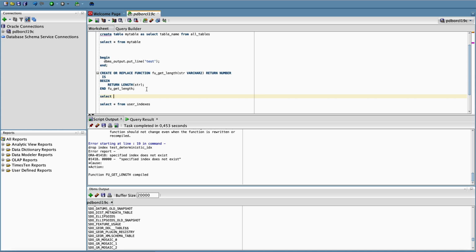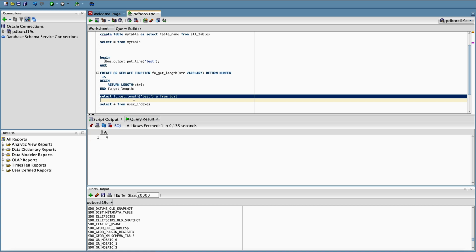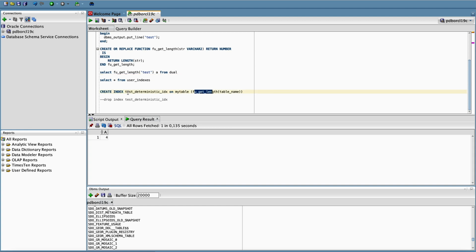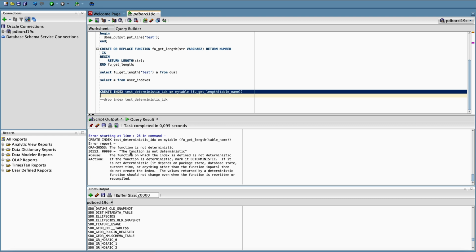We can select, this should return 4. And now we will try to create the index based on this function. So create index, let's try. And as you see, we got the mentioned error. The function is not deterministic.